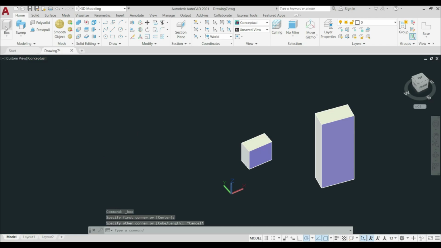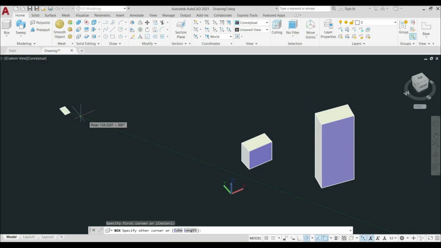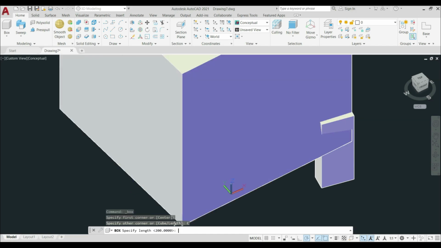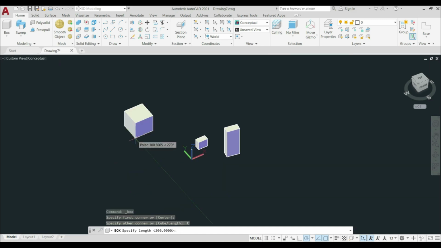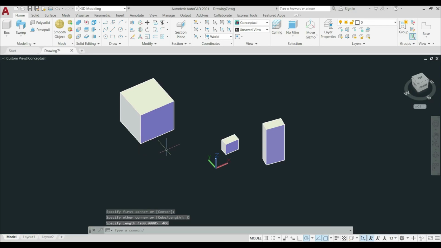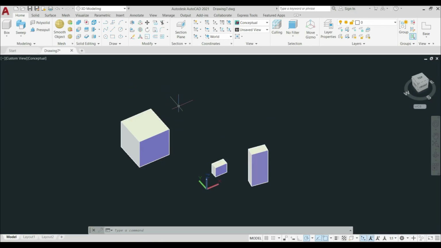Now let's go again to the box. Now let's specify the first corner, like here. And now let's select cube, like this. And now we have to specify only one dimension because the length, width, and height have the same value. So let's go here with 400 and hit enter. And now here we have a cube. So this is how you can create a box.